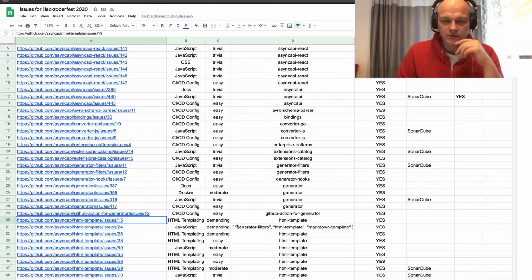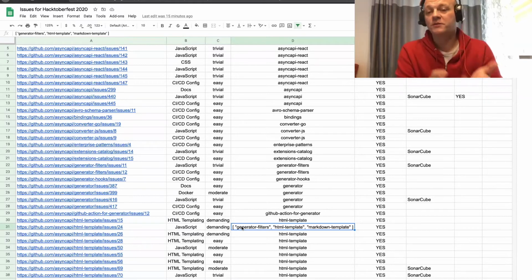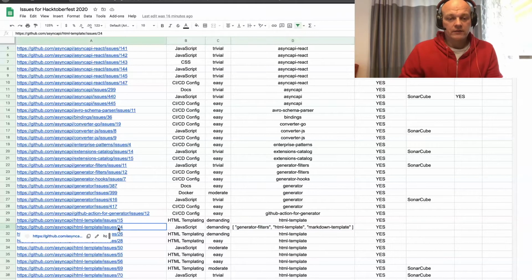The next issue is from 3 different repositories. So basically, if you jump into this issue, which is demanding, you're going to end up at the end with 3 pull requests to 3 different repositories. So it's like almost done with Hacktoberfest. And it's coding. So let's see what it's about.